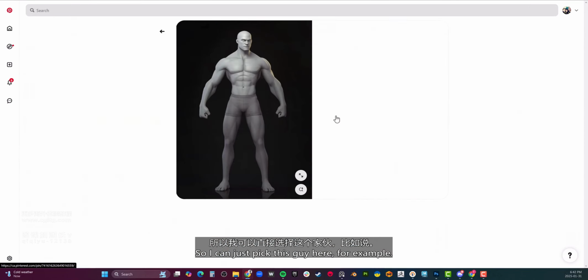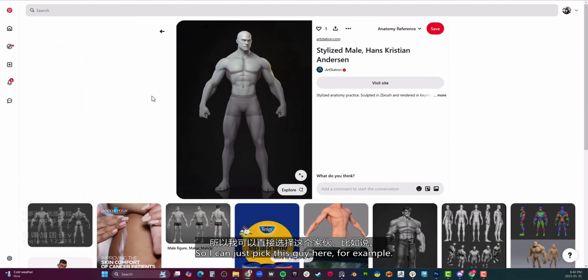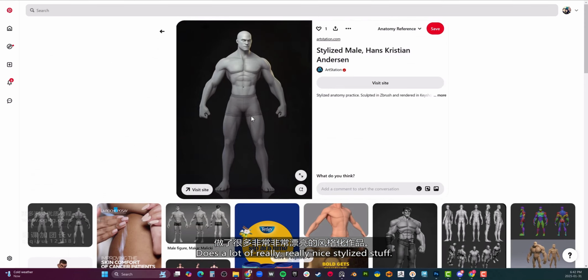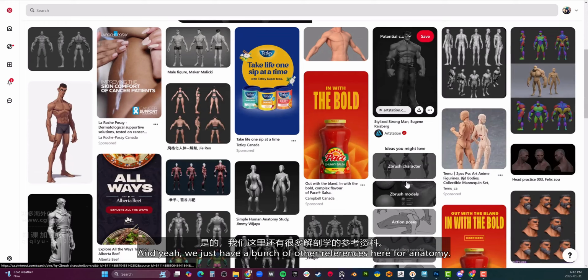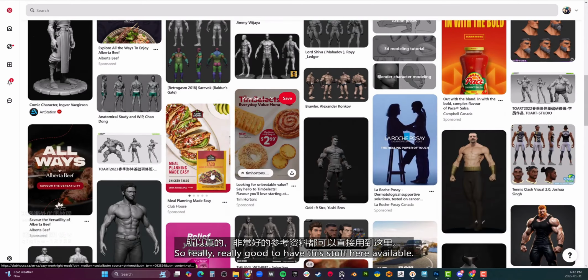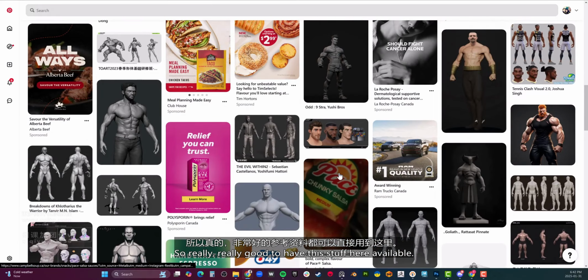So I can just pick this guy here, for example. Great sculpt by a coworker of mine. Awesome artist, super talented. Does a lot of really nice stylized stuff, so I highly recommend you go look at his stuff. And we just have a bunch of other references here for anatomy. So really good to have this stuff available.